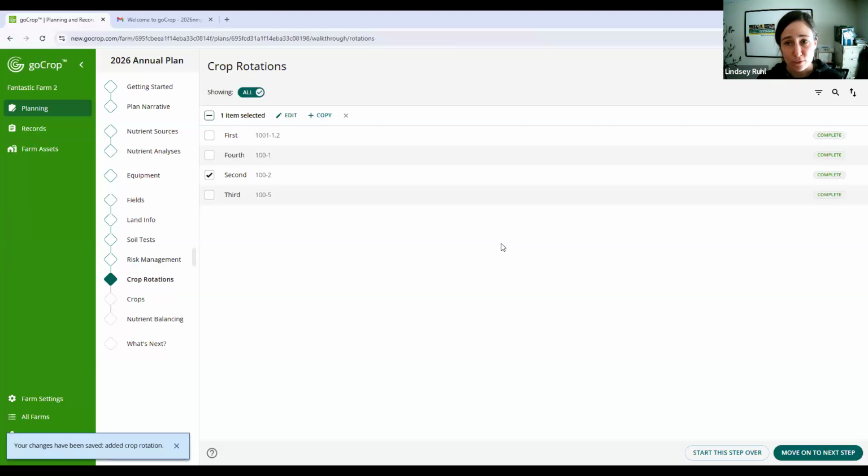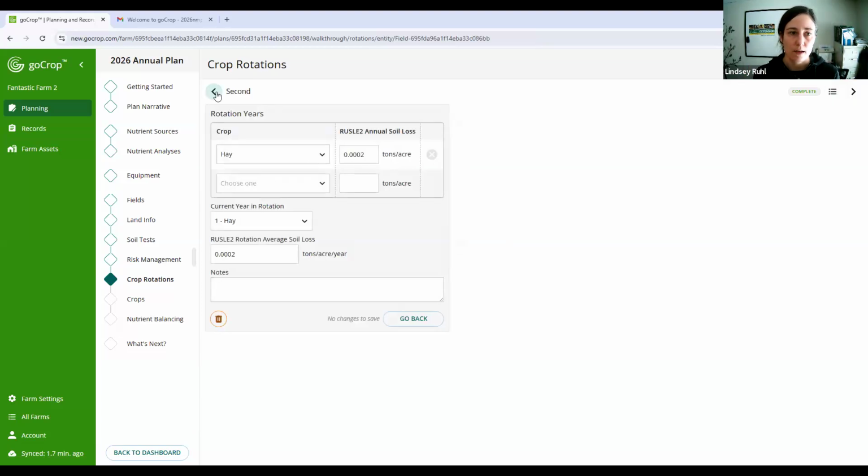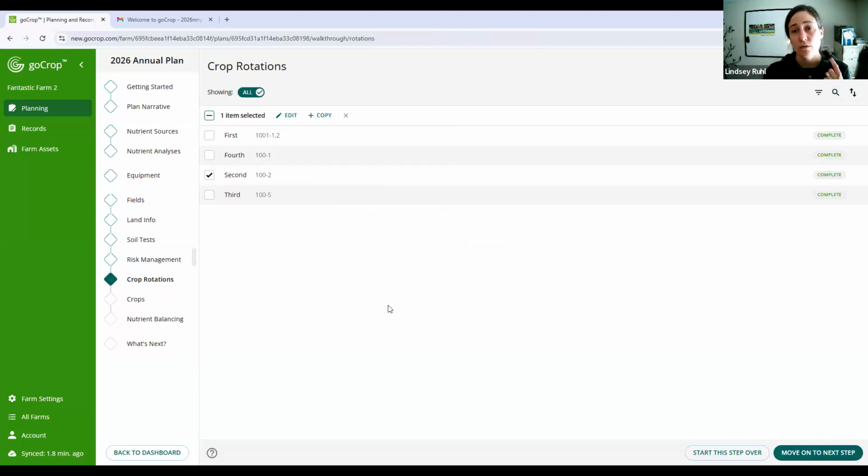Sorry, I'm on like hour 2 here, so I feel like I'm muddling my words a little bit. To encapsulate here, for crop rotations, the edit feature is not very helpful. The copy feature can be helpful if you have fields that have the same rotations and the same soil loss. So it'll just copy exactly what we had in our fourth into our second or whatever fields you choose, and you can copy from the same field to multiple fields at a time.